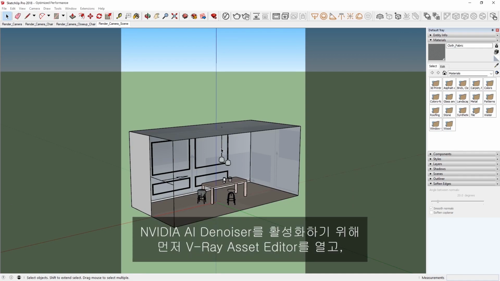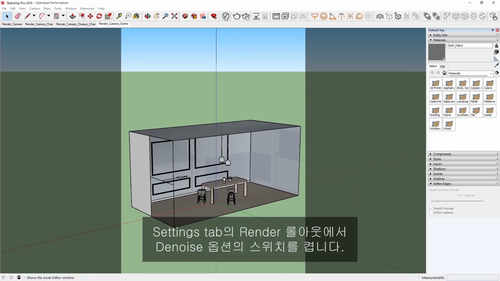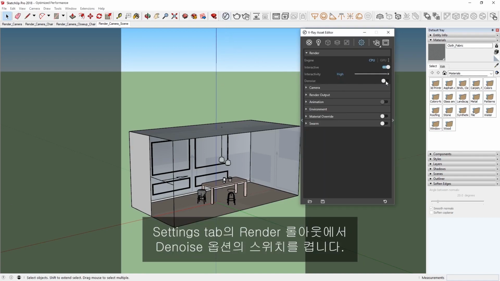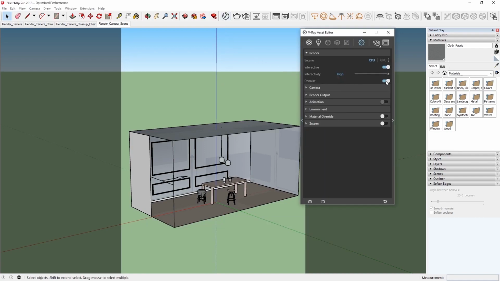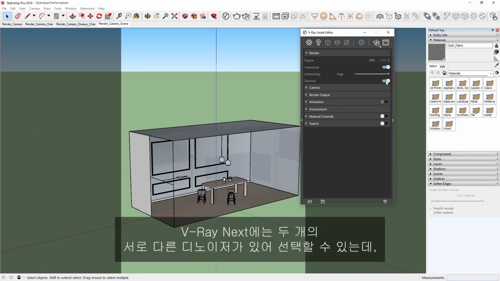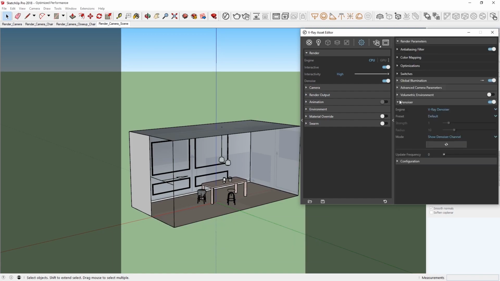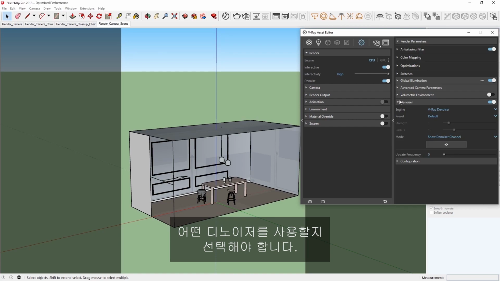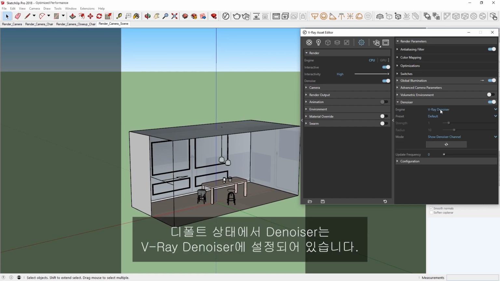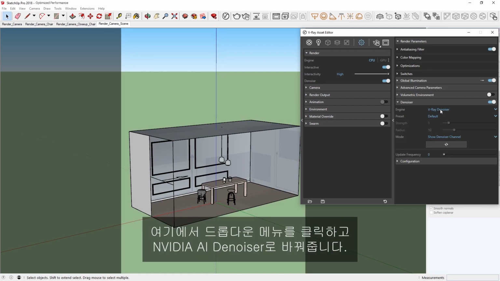To enable the NVIDIA AI Denoiser, let's first open up the V-Ray Asset Editor, and in the Render Rollout of the Settings tab, let's toggle on the Denoise option. In V-Ray Next, there are two different denoisers you can choose from, so we'll need to open up the right-hand flyout window and expand the Denoiser Rollout menu to select which denoiser we want to use. By default, the denoiser is set to the V-Ray Denoiser. Here, we can click the drop-down menu and switch it over to the NVIDIA AI Denoiser.